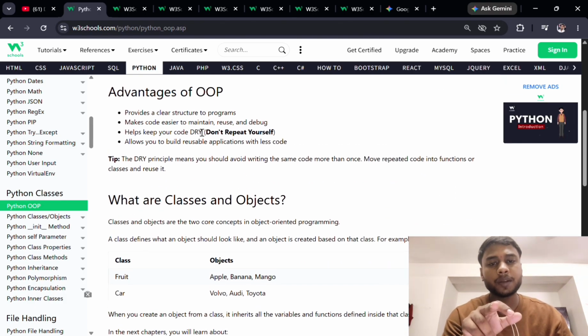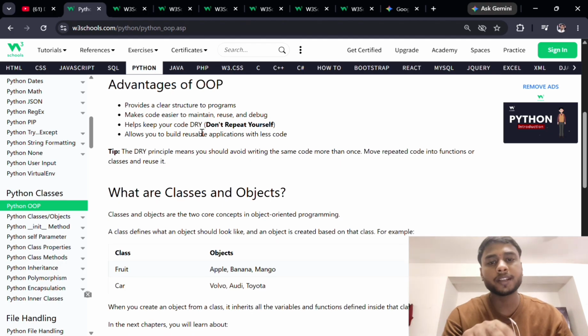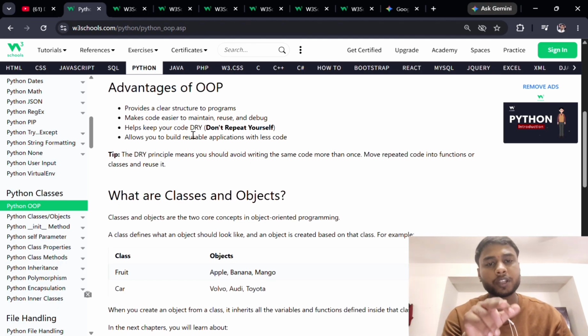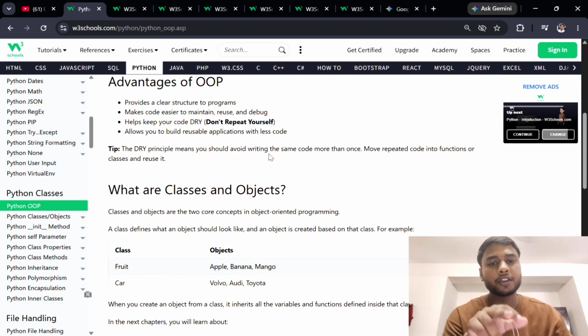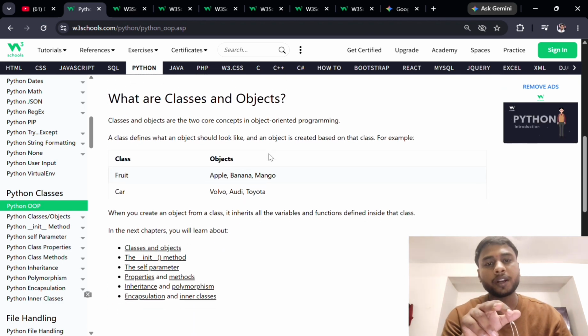Understand? So, advantages of OOPS. What is the advantage of OOPS, friends? It provides a clear structure to the program, makes code easier to maintain, reuse and debug, and helps keep your code DRY, don't repeat yourself. It means it allows you to build reusable applications with less code. And now, what are classes and objects.